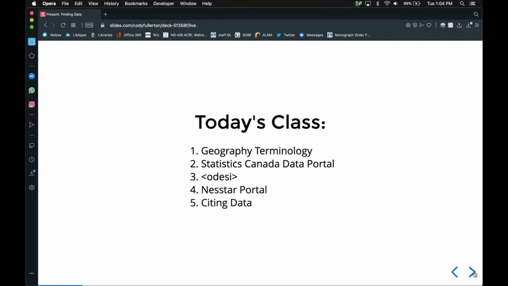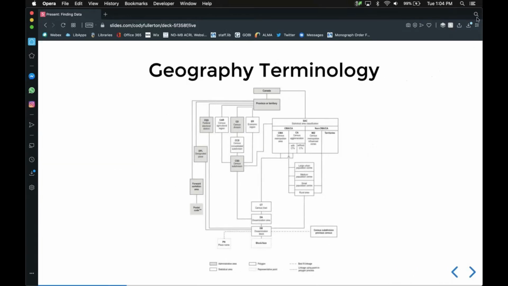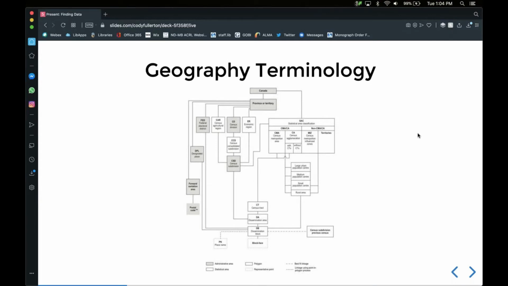Okay, so let's move right into the geography terminology. And I'm just going to keep checking back that there's no chats or questions. Okay, good. Okay. So, geography terminology. You don't have to memorize this. There won't be a test at the end unless there is.